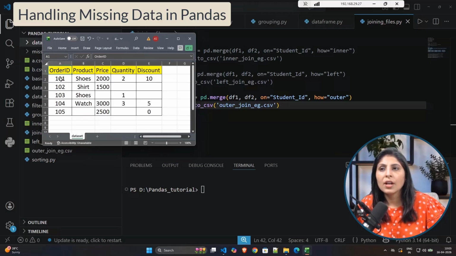And in order ID, all the records are present. So this is a perfect column, means we have data for each record over here. Now we will see how to handle these missing records. Okay, so first let's load this dataset using pandas, and then I'll show you different functions to handle the missing data.